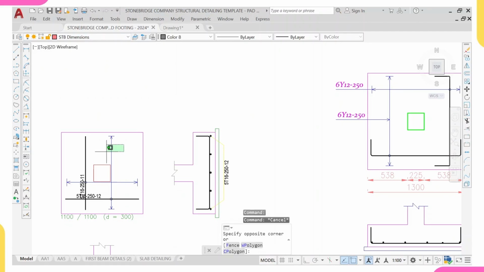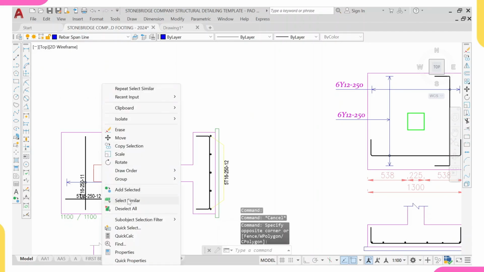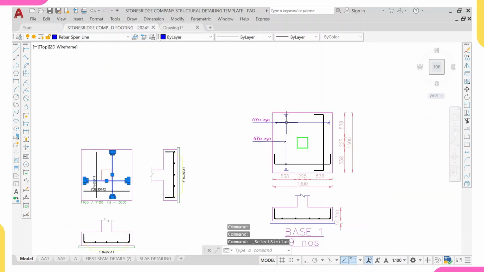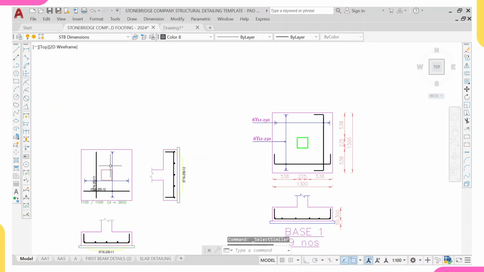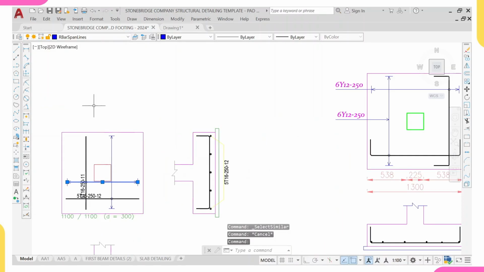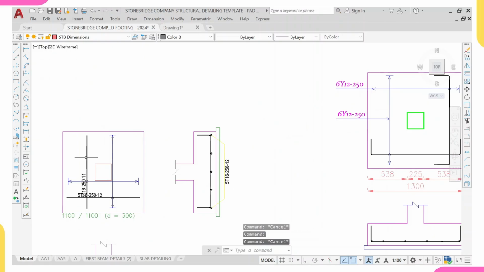What I'll do now is click on this. Click on select similar. If you see these ones too, they are not selected because they are not in the same layer. Then I'll come over to this point. Come to R, I'll check for rebar span line. Look at it, this is it. But if you see, it was in this layer before. So now I'll convert it to this layer. The reason for doing all this is that once I print my drawing, it will be readable. If you do not do all this, and you print your drawing, it will not be readable.